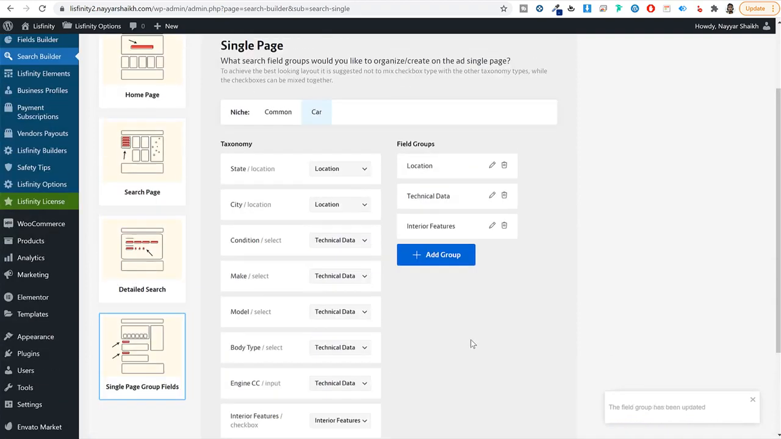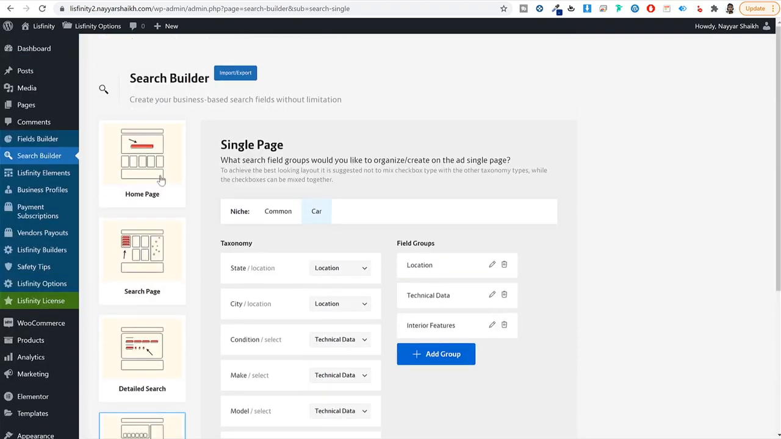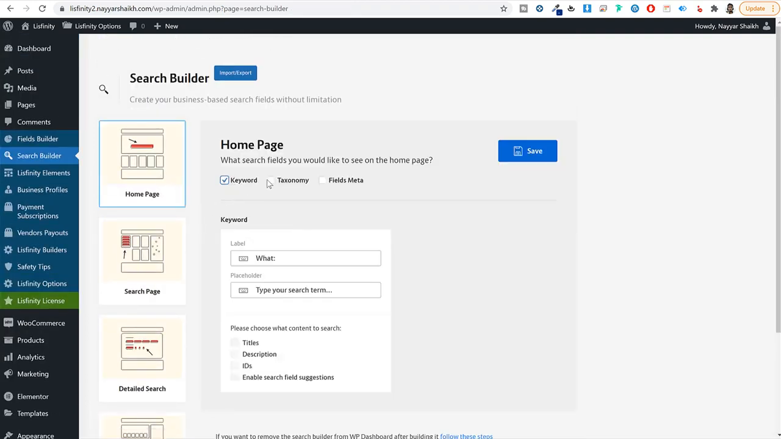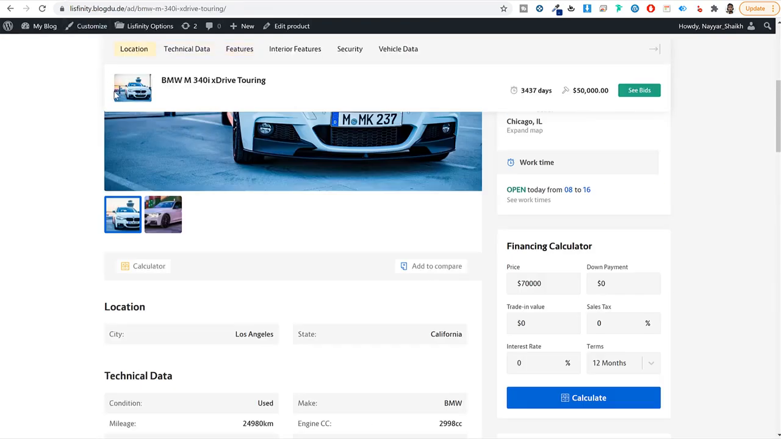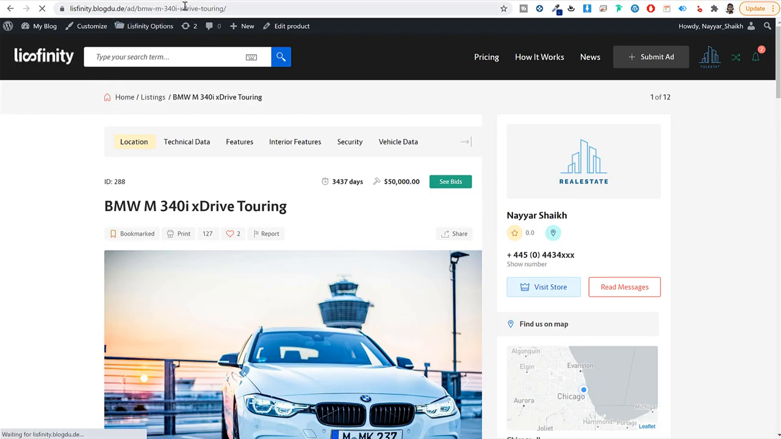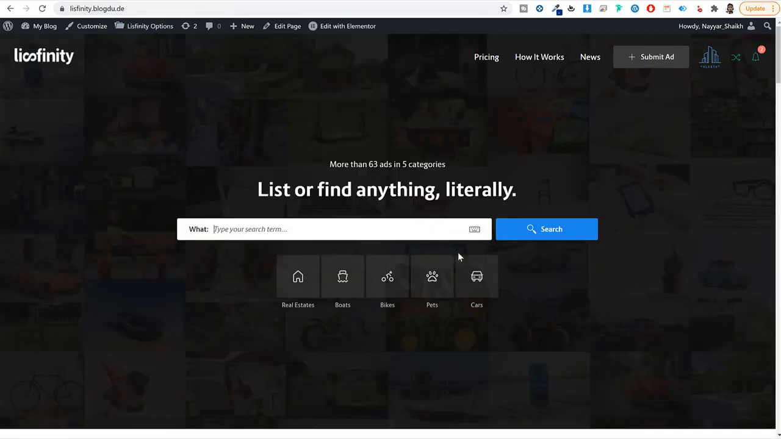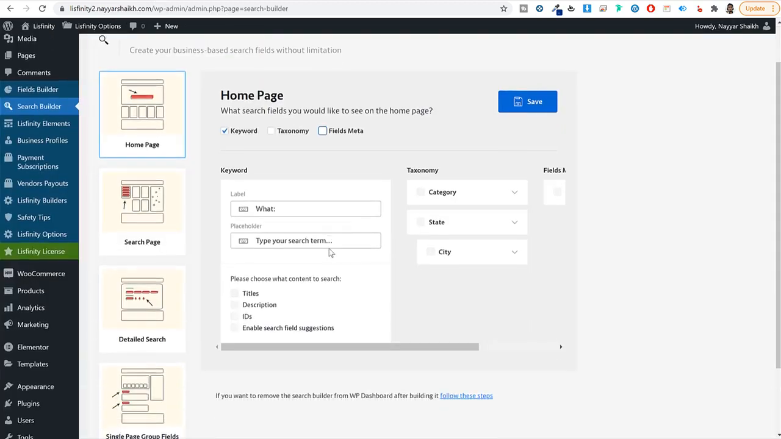This is automatically saved. Similarly, if you go to home page, you can enable these things and you can see how this works. For example, if I go to home page, let me show you how this works. Now on home page, in this search bar here, as you can see, it says what, so what you're typing for, or what you're looking for. And under placeholder, it says type your search term. So instead of this, if you want to type in something else, for example, what you're looking for.